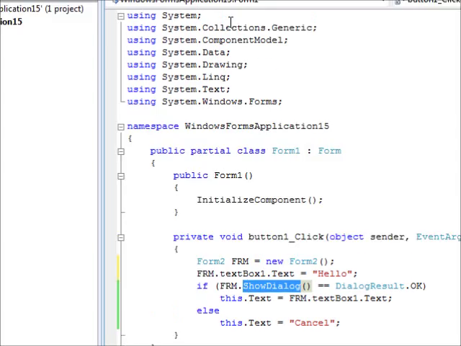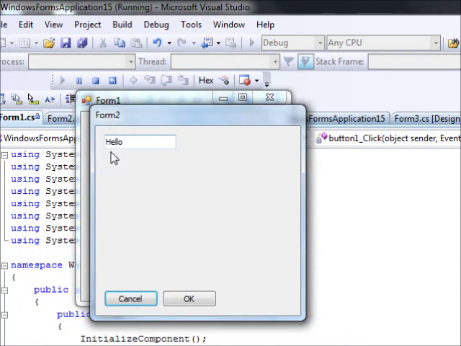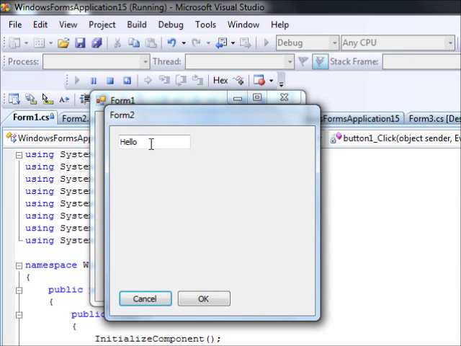Let's suppose that. Let's see, and I'm going to click here. You can see there's a message, hello. I'm going to say hi.